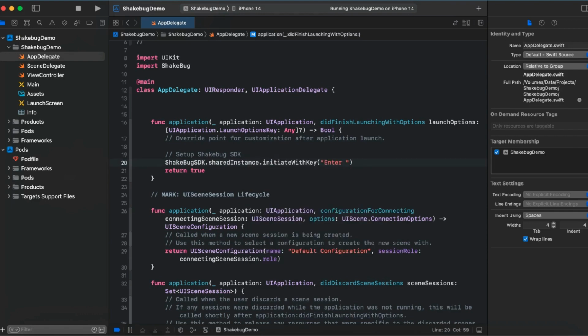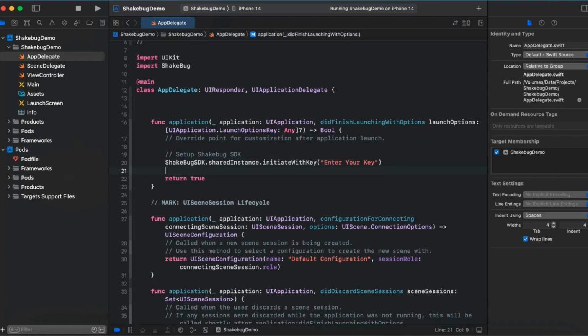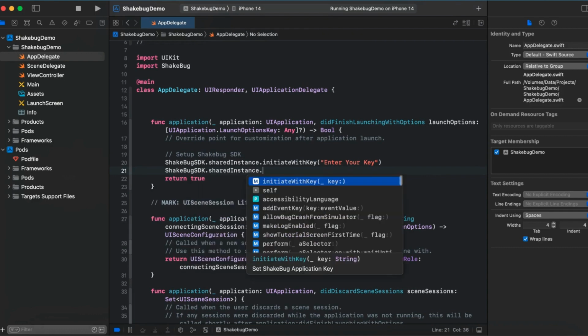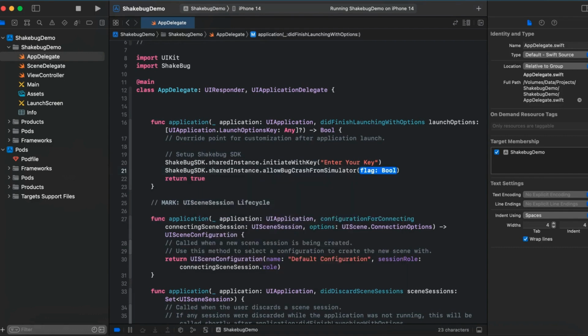And there you have it, a quick and easy way to integrate Shakebug into your iOS app. By using Shakebug, you'll be able to quickly identify and fix any issues that your users encounter, improving your app's user experience and making it more reliable.